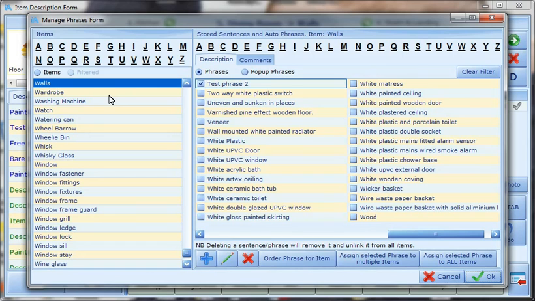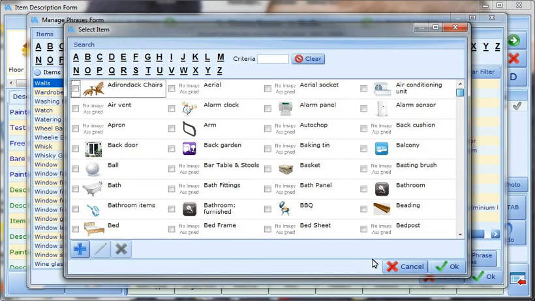To link a phrase to multiple items at once, you could highlight each item on the left that you wish to associate the stored phrase with, and tick the checkbox next to the phrase in question. But in most cases, it will be more convenient merely to highlight the phrase in question by clicking on the text, not the tick box. Choose Assign Phrases to Multiple Items, and tick all the items you wish to associate the phrase with.